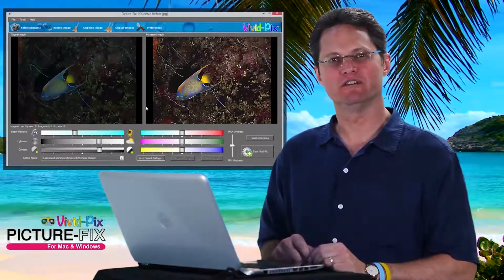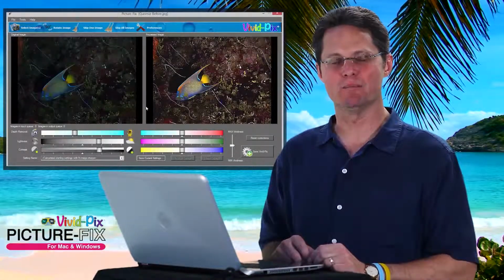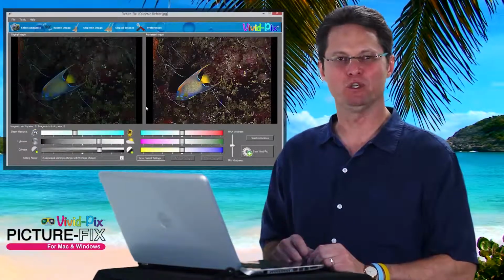I hope you agree that Vivid-Pix Picture Fix does a great job improving your pictures and helping you relive your day.